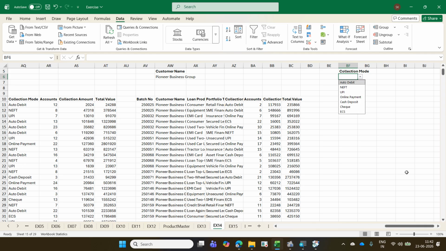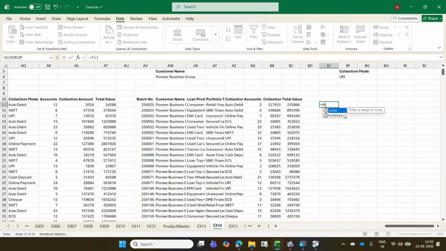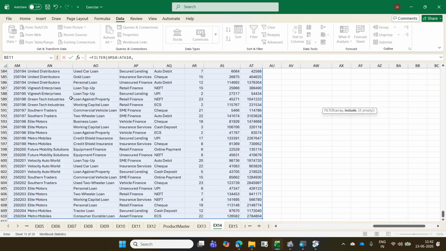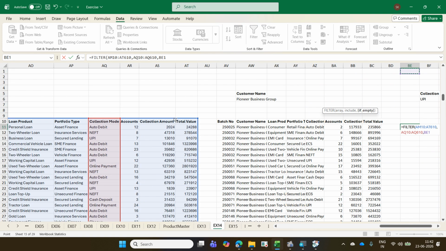select the entire table, comma, select the column where we have that collection, comma, select the cell where we have that collection. Sorry, equal to select the cell where we have the collection. And we have one more option, that is if empty.